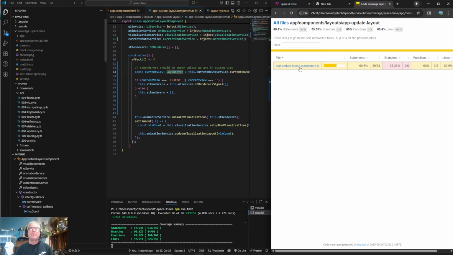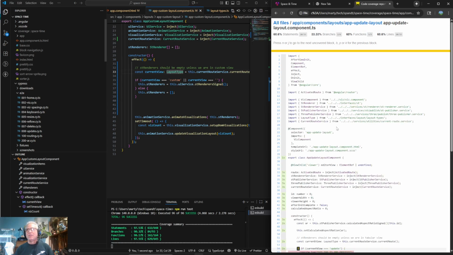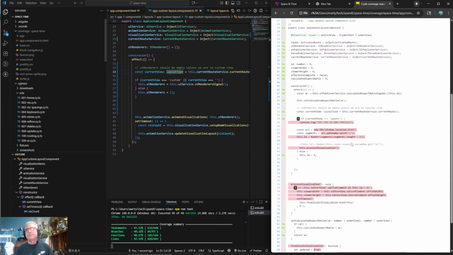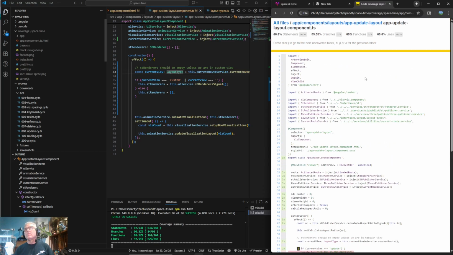I thought we were going to have 100%, but then I realized, oh no, all that service stuff is totally new. Okay, well, we definitely don't want this console log. So this is app update layout. It's inside the layouts folder and inside the components folder.